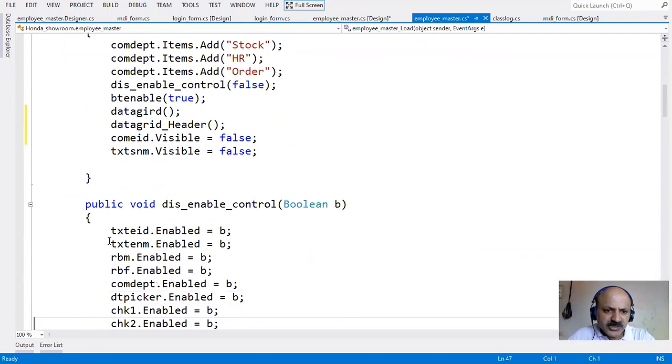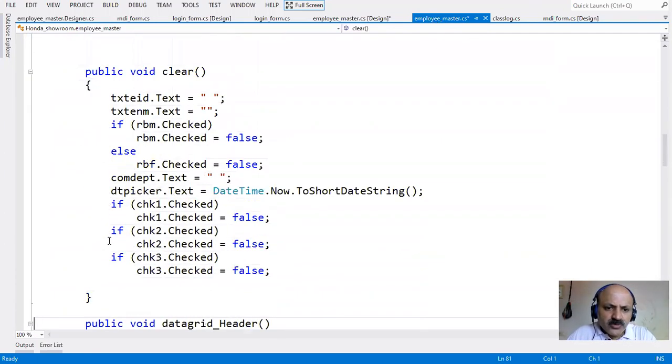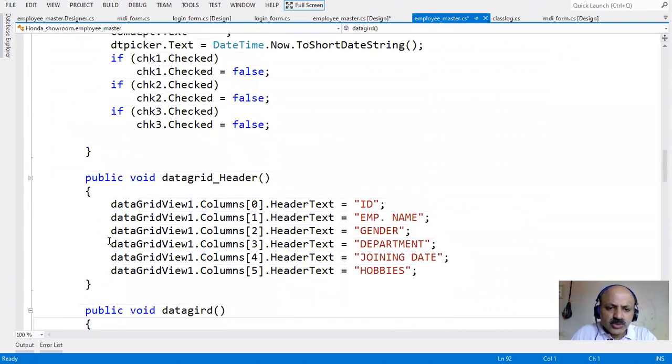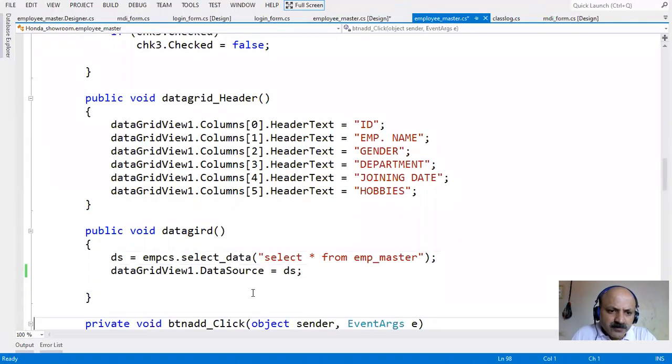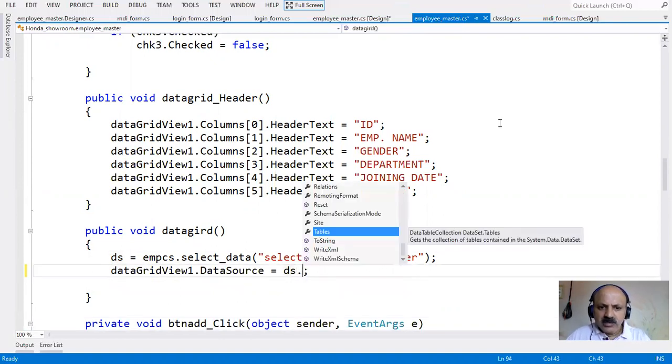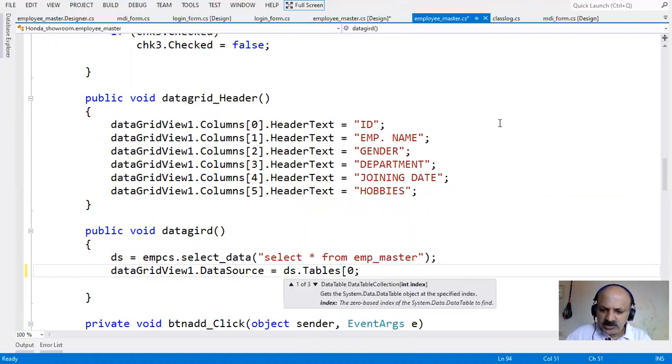And also we can check our coding. Sometimes that creates the issue. So here our indexes are ready, 1, 2, 3, 4, 5. Yes, there is no problem. Let us check here: select star from EMP master, and assign it to DS. Yes, here it is required, because the data set holds a number of tables, so we have to assign table 0 here. Otherwise it does not work.